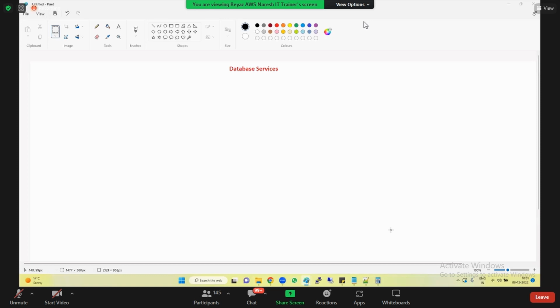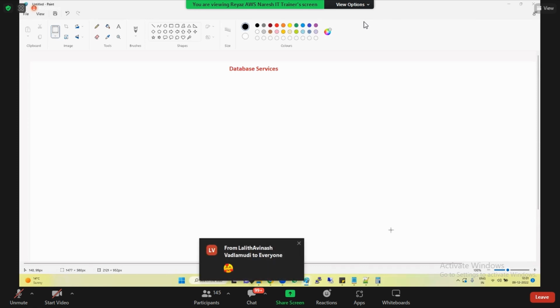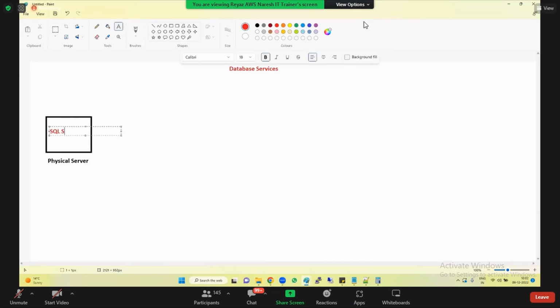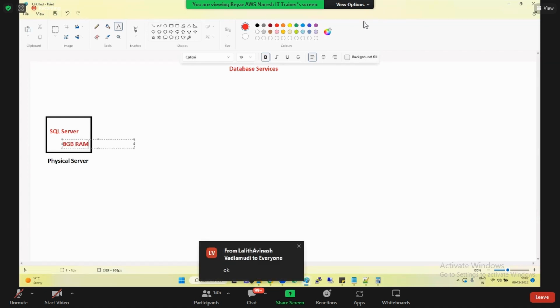Database services. So guys, has anyone worked on databases? Any DBAs, database administrators? Okay. So imagine here we have a physical server. On this physical server, I have set up a database, let's say, for example, SQL Server, which has 8 GB RAM. This is on premises.